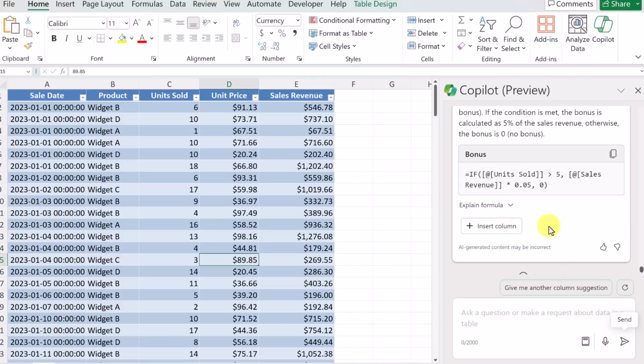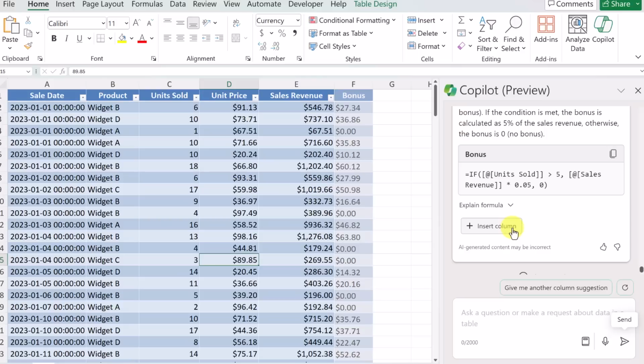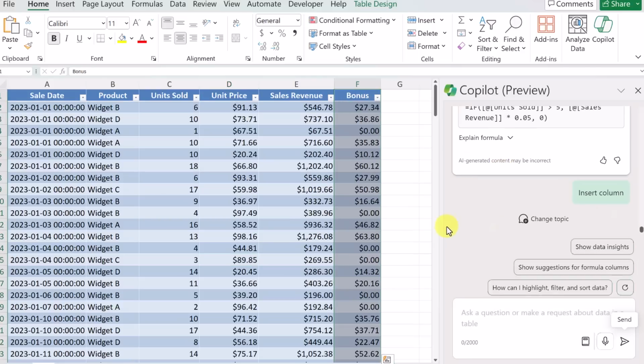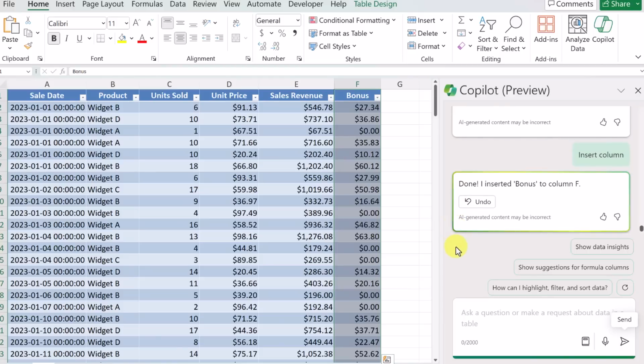And as I hover over it, notice how it shows it there before I even click insert. So now I'm going to go ahead and click insert. I have that new column added. And I can go a little bit further and see insights from this column that I added.